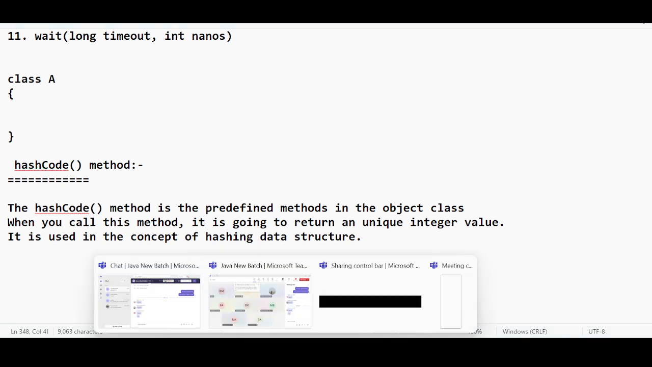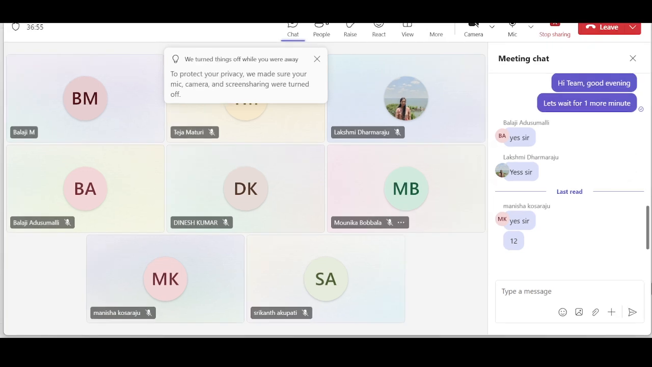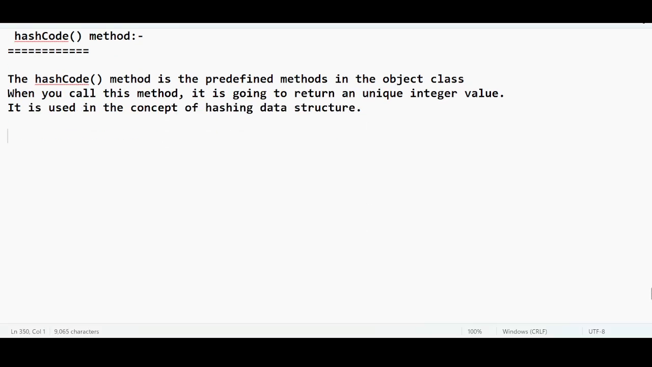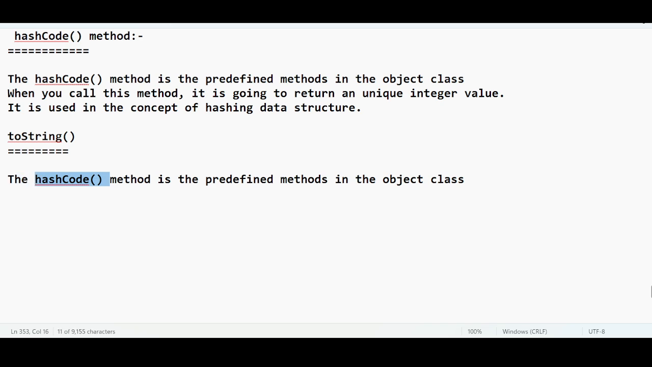Yes, sir. Right, now let us try to understand one more method, which is the toString method. This method is also very important, especially for object-oriented programming. The first point is that the toString method is a predefined method in the Object class.